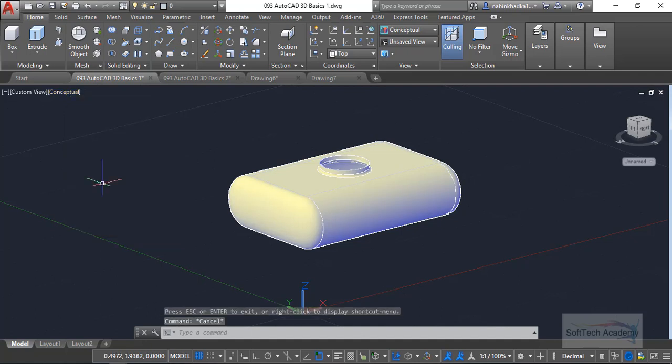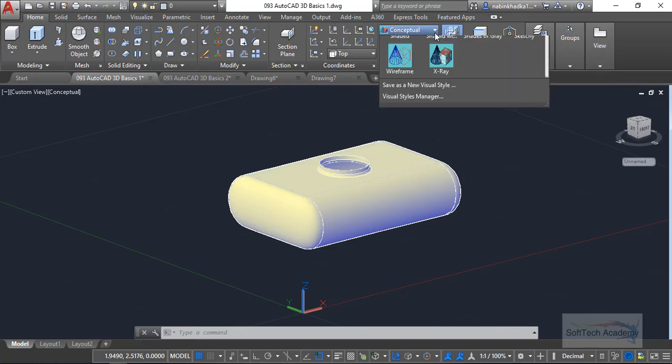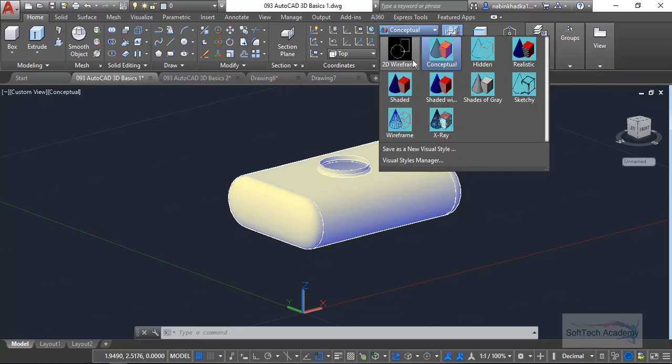Now the other way to reach the same is to go to Home tab and then locate the View panel and then click on the pop-up list here. So AutoCAD comes with 10 predefined visual styles. You can have a look at each visual style from this list.